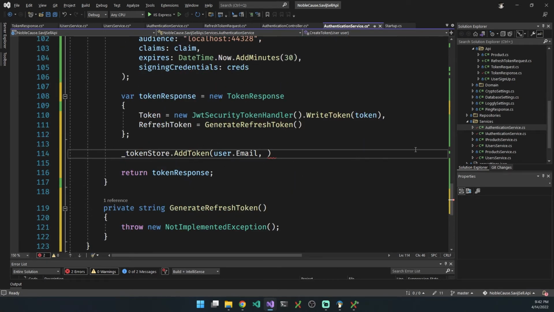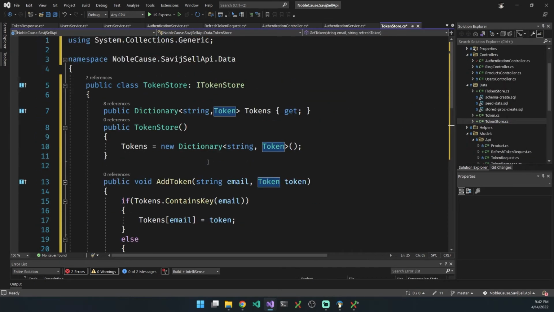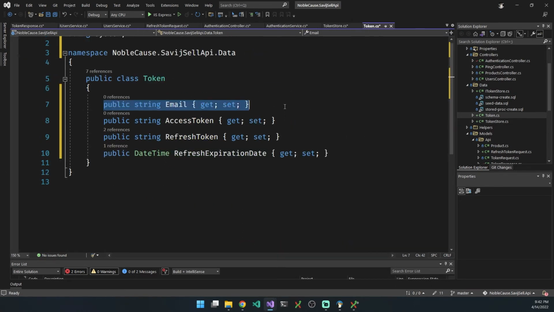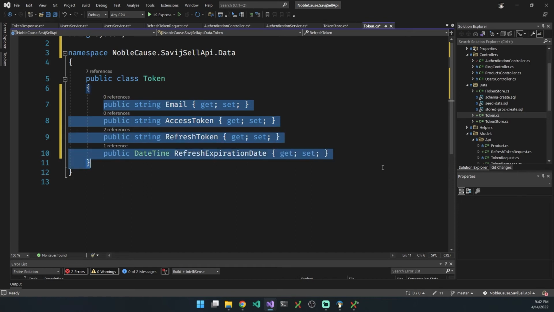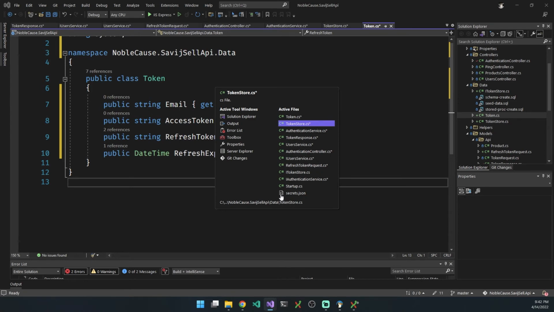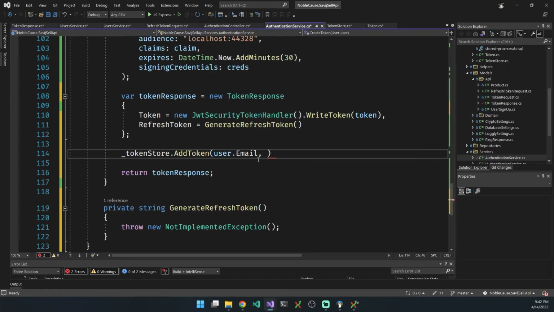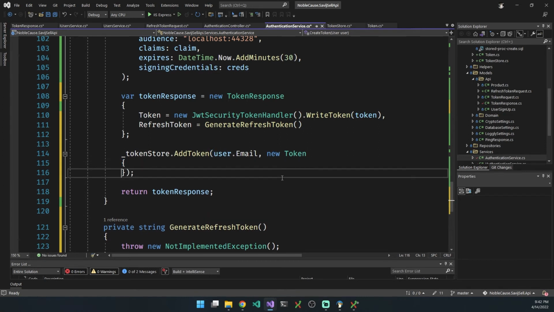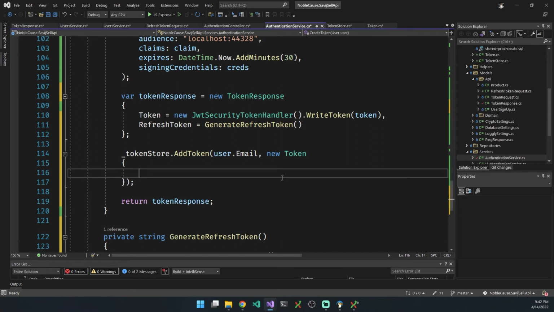And remember, this is like that data version of the token that we put in the data folder. This guy is the one that stores a token. So the token is an email, an access token, a refresh token, and a refresh expiration date. So we just kind of need to store that stuff. So I'm just going to make a new token here, and we will create one on the fly. So put a semicolon at the end here, and then inside here, we'll put the things that we need for our token.